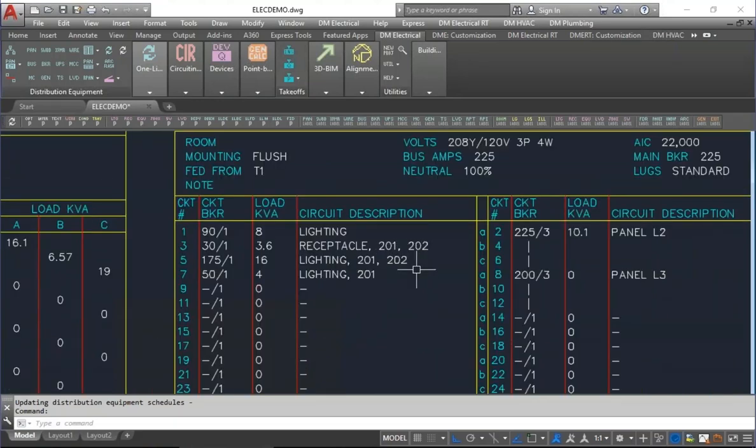This does obviously require a little bit of work in terms of setting up the rooms, but once you've set up the rooms, then they're put in the panel schedule automatically for you. So it's a question of what is going to be more or less work for you, putting the labels in yourself or putting in the rooms.